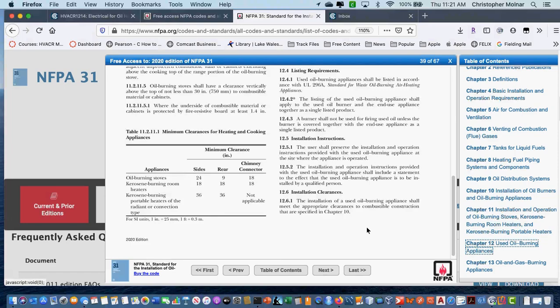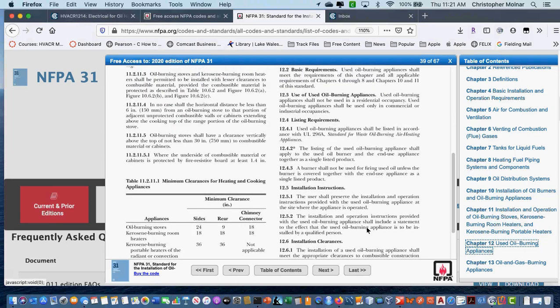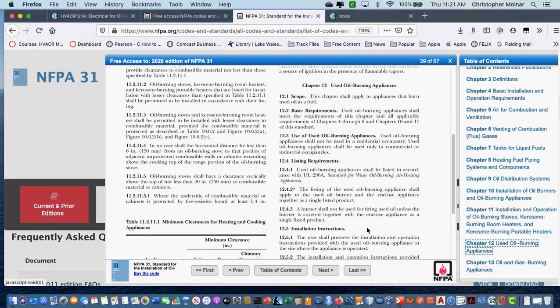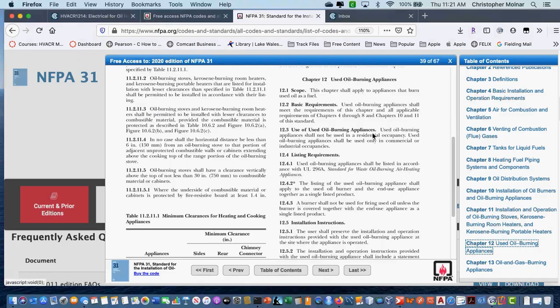Chapter 12 talks about used oil burning appliances. In other words, if your customer buys a used appliance, or an appliance that burns used oil. What is used oil? Where would we get used oil? Your cars. Yeah, that's motor oil. Could also be, lately, oil from McDonald's. Any used oil.